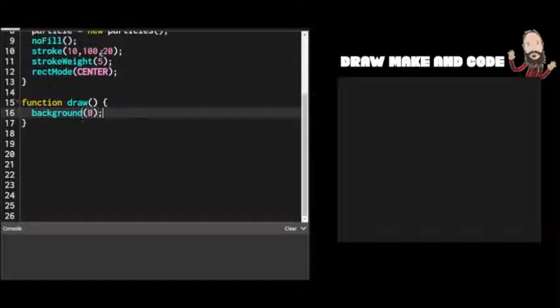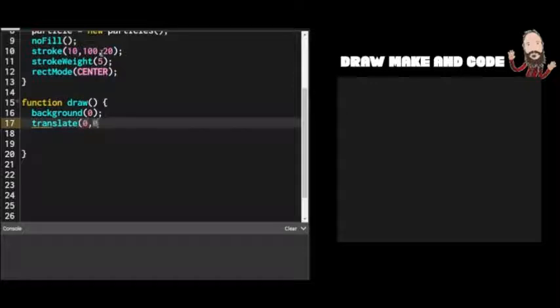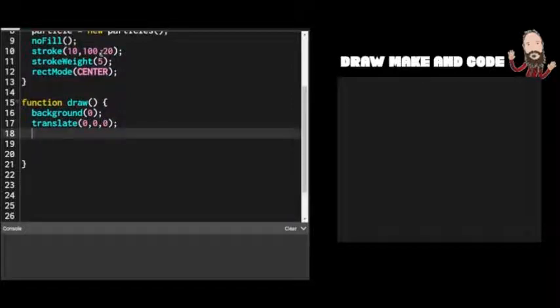Let's set the background color to 0. And we want to translate to 0, 0, 0. It's already translated there by default. But I'm going to put this command here in case we want to move things around. It'll be there just in case. And plus you can play around with that and see what it does.